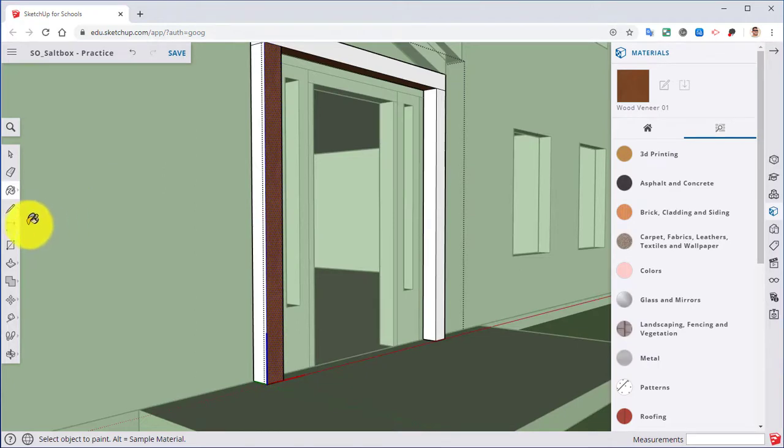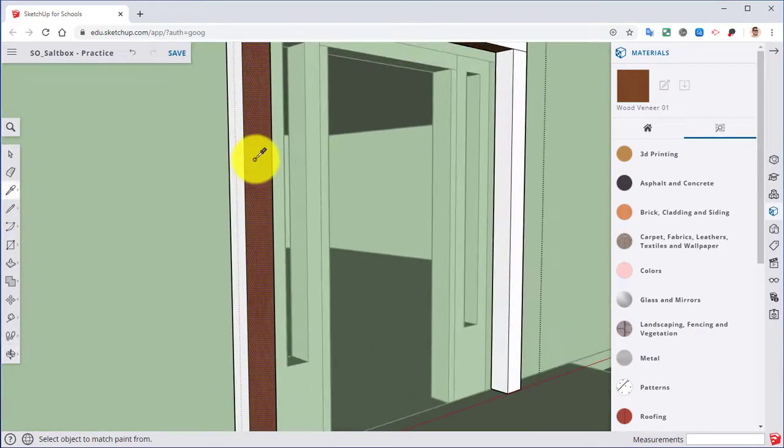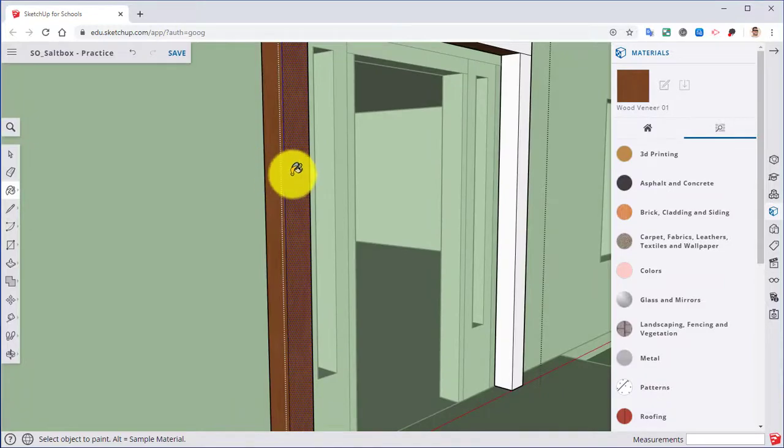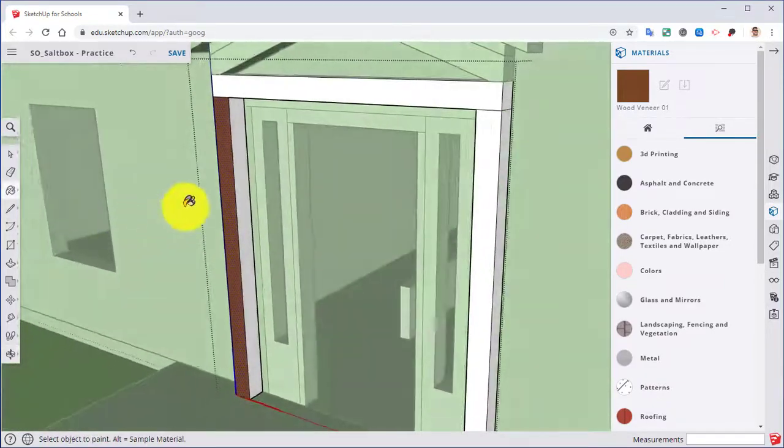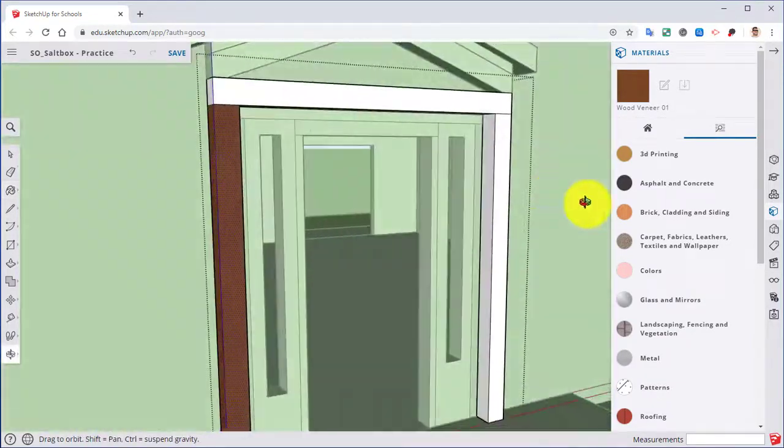Next, we want to click on the eyedropper tool. Click on that new texture that we put in, and now we can go in here and paint the rest of this.